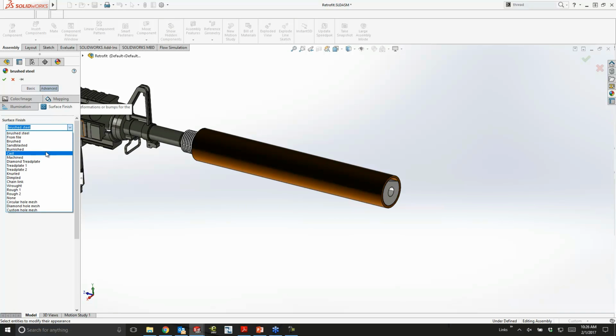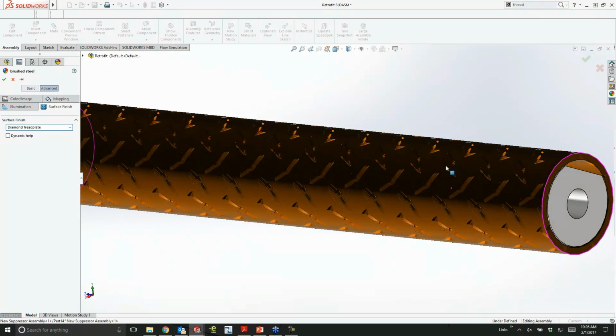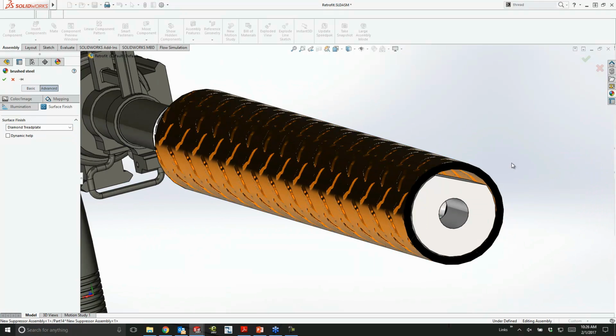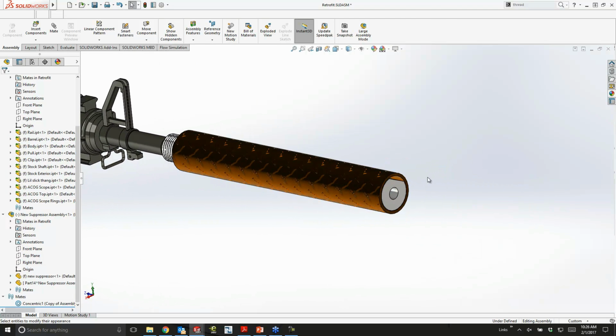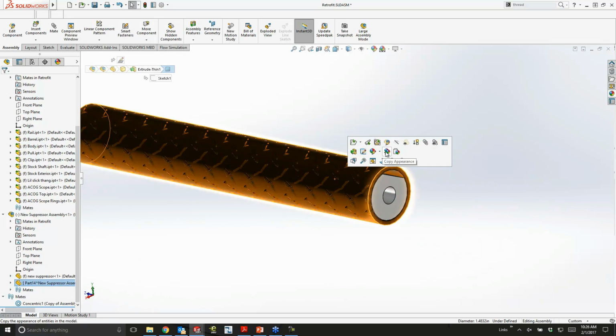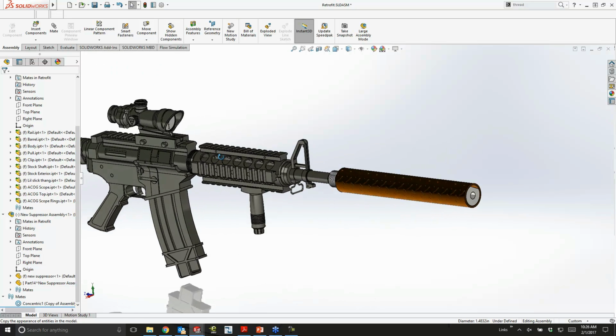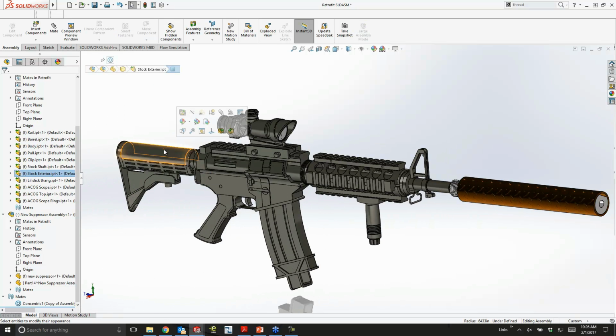So for instance, my favorite is diamond tread plate, although I think diamond tread plate would look a little bit goofy on the end of a suppressor, although it looks pretty sweet. Looks pretty nice, right? I'm actually going to keep that. That looks good. And then I can take that geometry or that appearance, if you've got that appearance in more than one place, and you can kind of copy and paste it to another design.